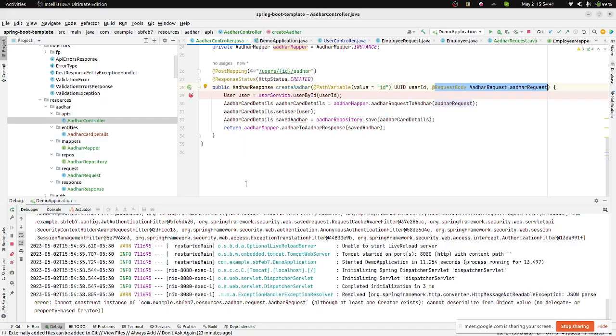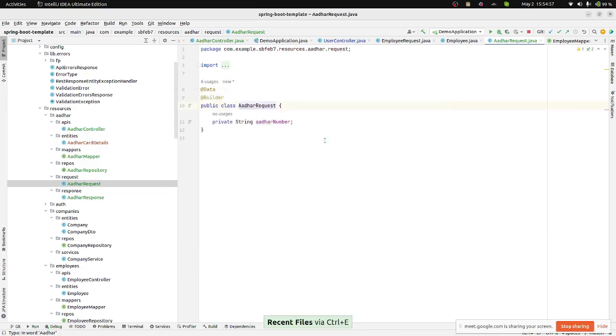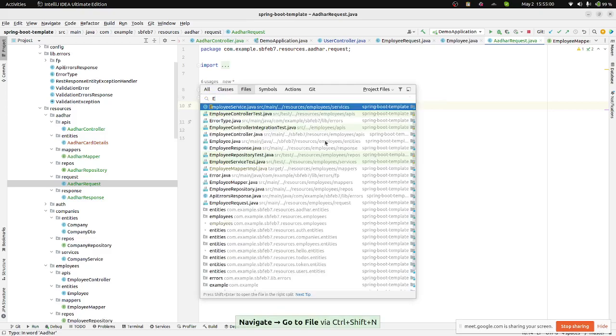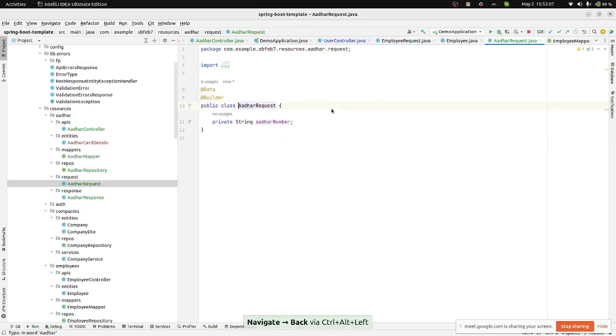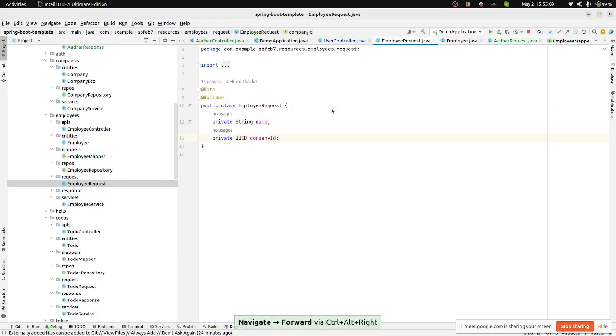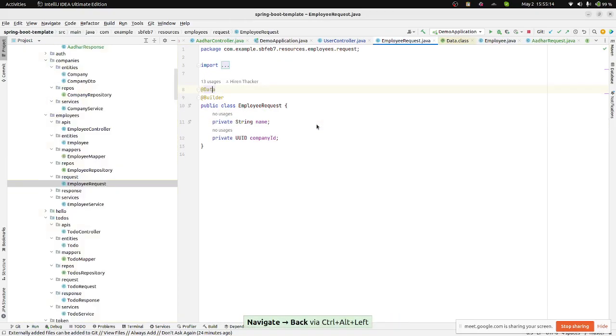Okay, so if you execute, it's not even coming here. It's failing before that itself. So we can't debug. The framework itself is rejecting this. It's not able to convert the JSON to this actual class. I think we might be missing something, I'm not sure. Employee request, we added data and builder. Here also the same thing, data and builder. You don't need no args and all, because I think data is automatically for that only.